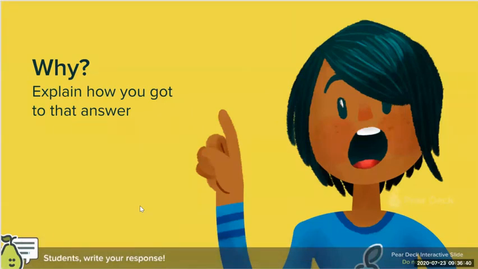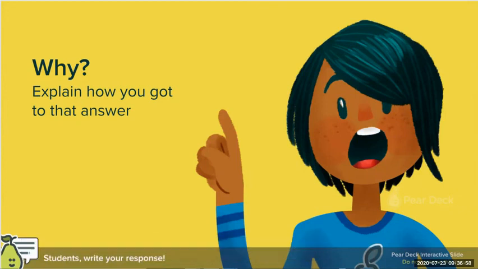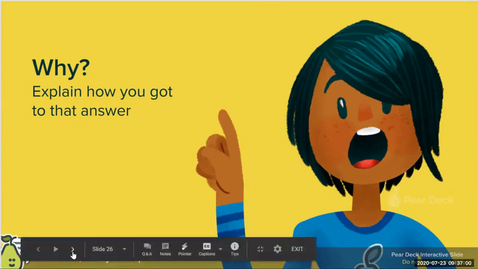Another type is a big picture, more wide open question, like a why question. So these would be more discussion based or more asking kids to elaborate on their thinking. And again, kids would be able to type on their individual screen, and then you as a teacher get to see their answers.